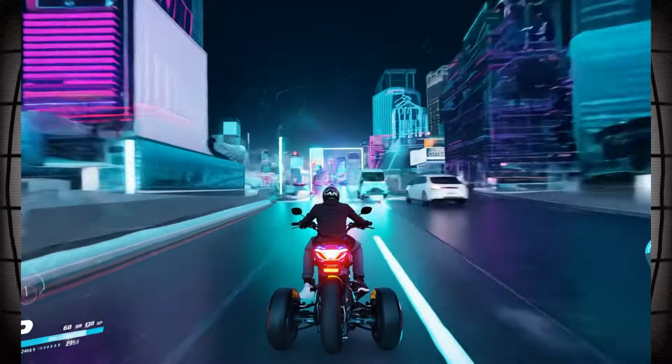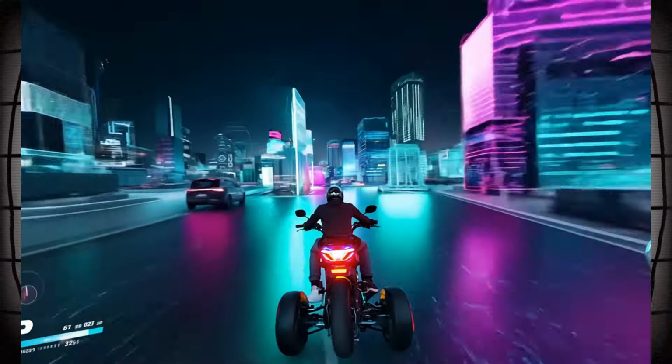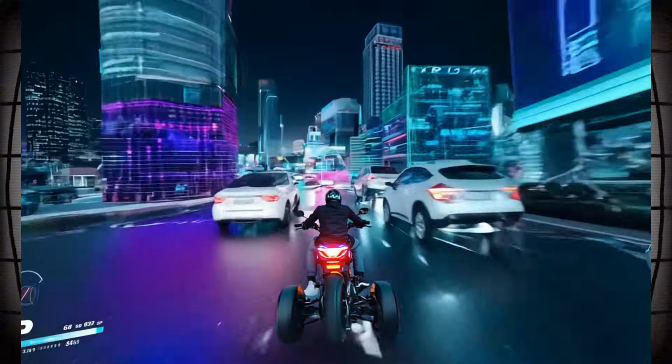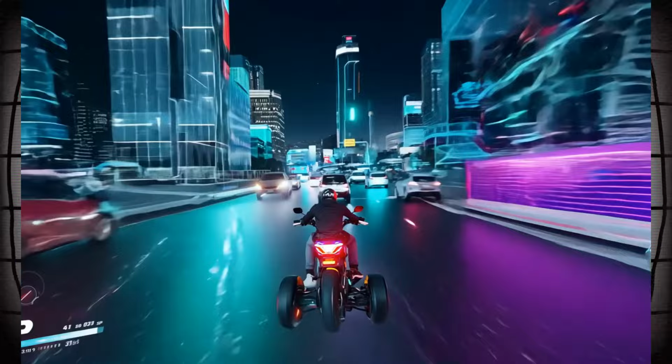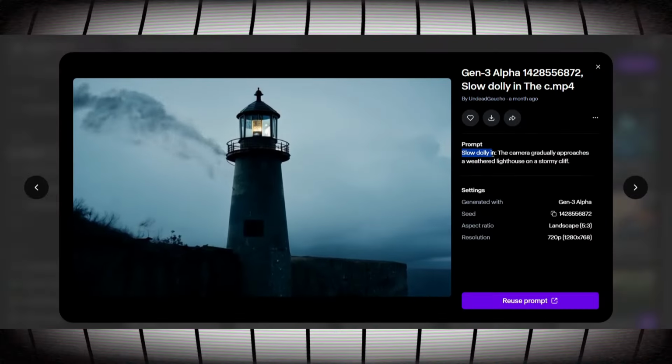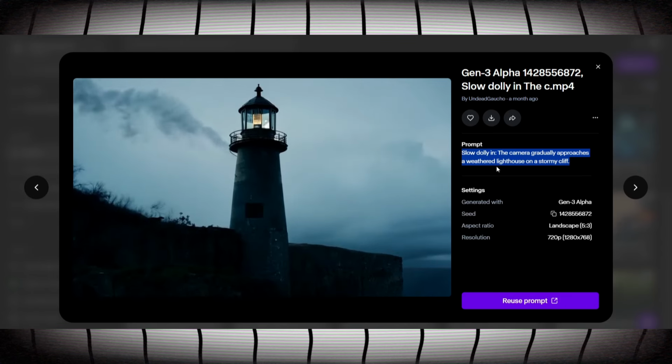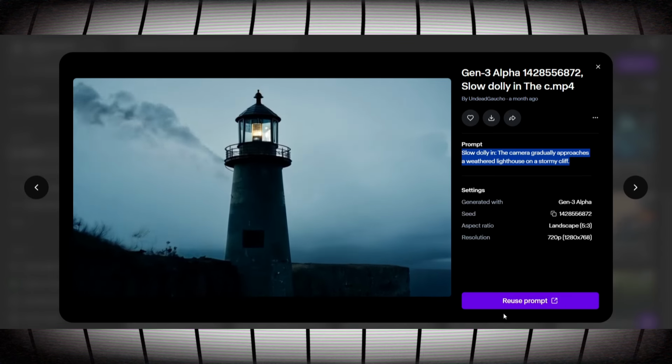One of the main things that I have to say negative about Runway is the amount of tokens that it uses to generate these videos. You may not get the shot the first time around, so you're going to waste tokens for sure. Here's a quick tip. When you're looking at your assets, you can actually see the prompt that you used here in the right, and you can reuse the prompt.